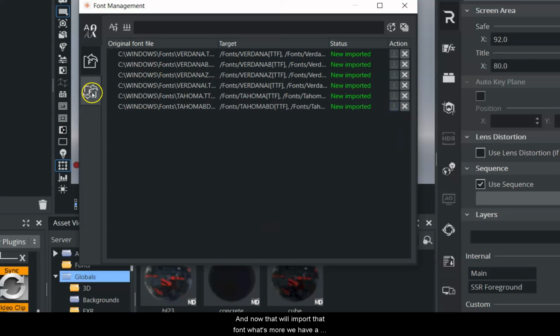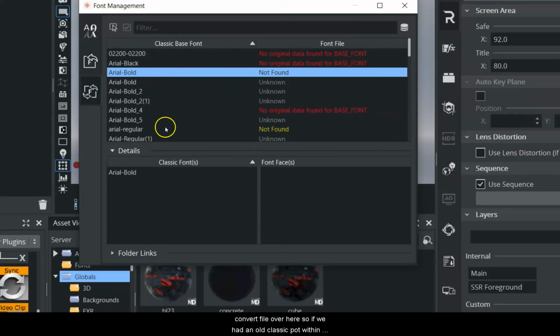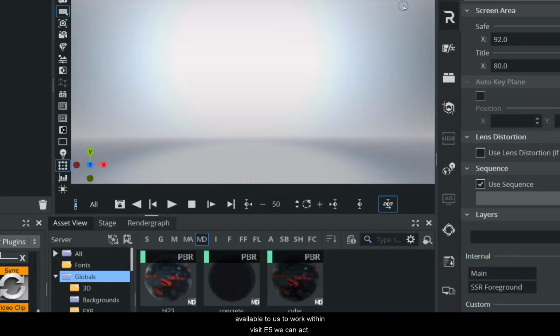What's more, we have a convert file over here. If we had an old classic font within our system and we want to convert it to a new font to work within our Vizrt T5 render mode, we can do that. We just need to right click and convert to font file. Once we do that, you can see it now takes it from a classic font to a font face here.